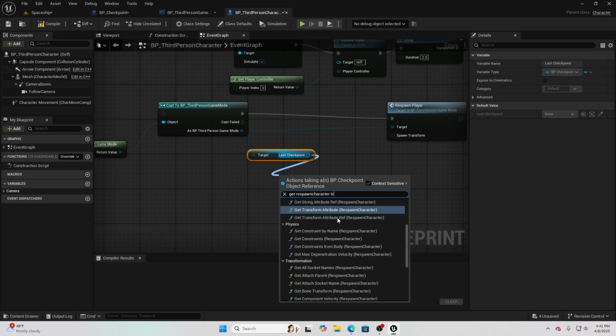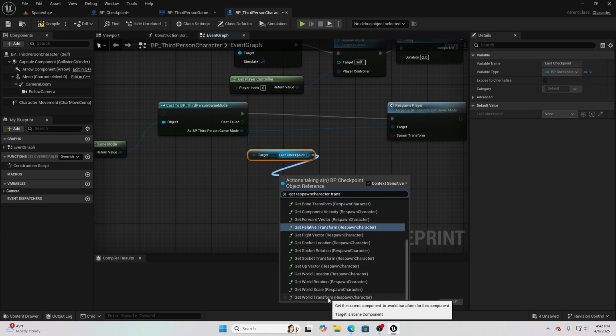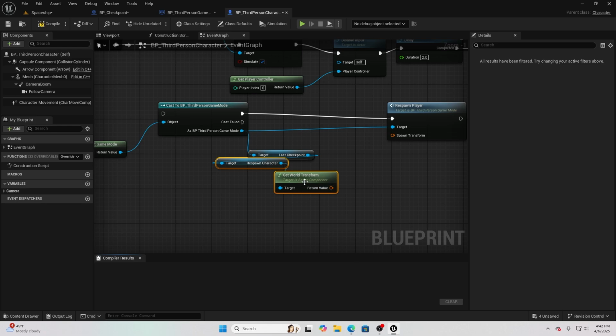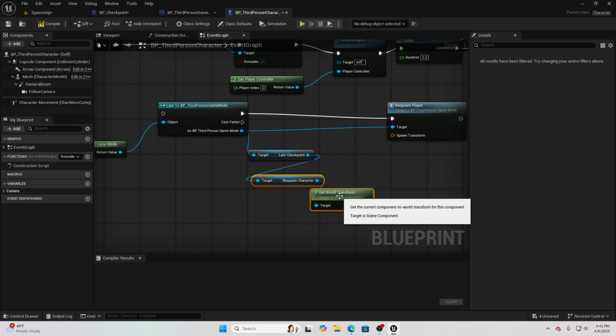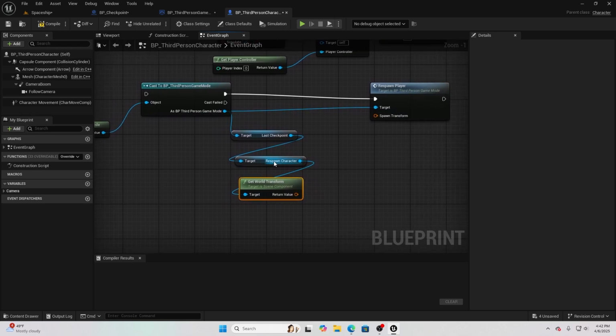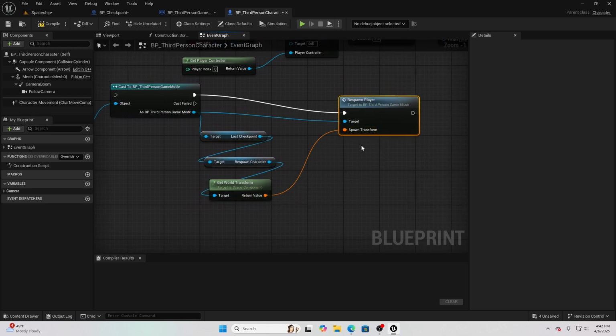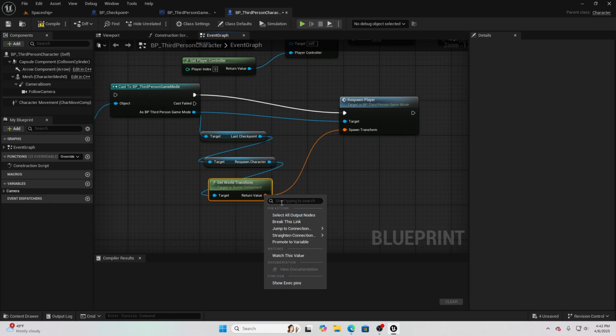We want his transformation. Get relative transform. Okay, we want get world transform, respawn character. So that's what we want. Let's go ahead and drag this.